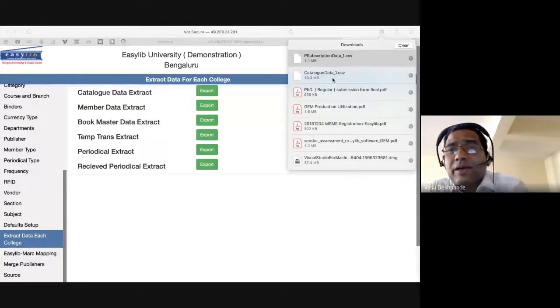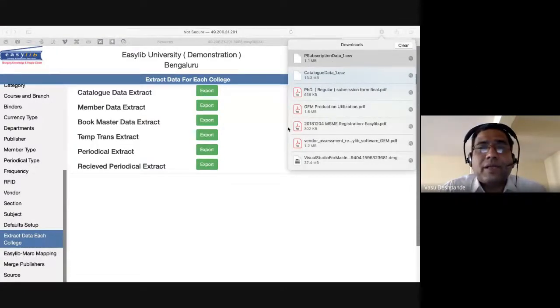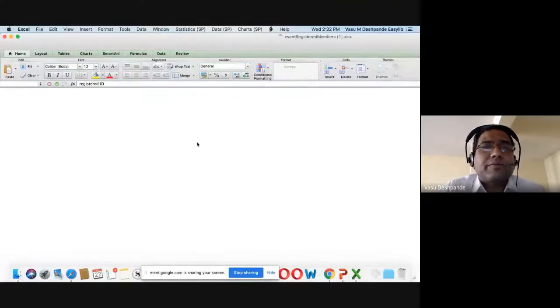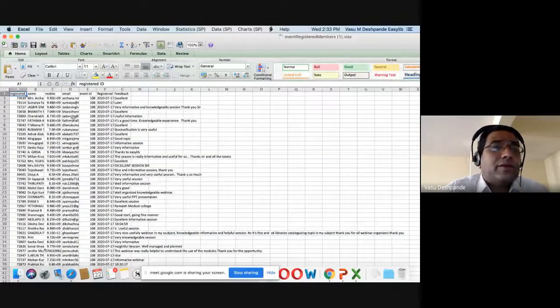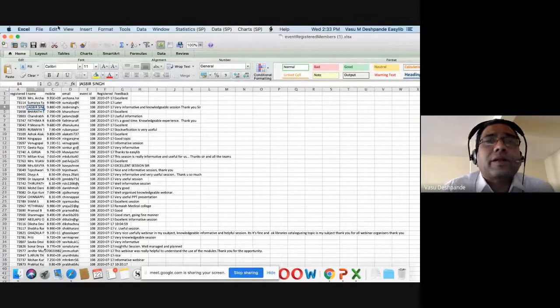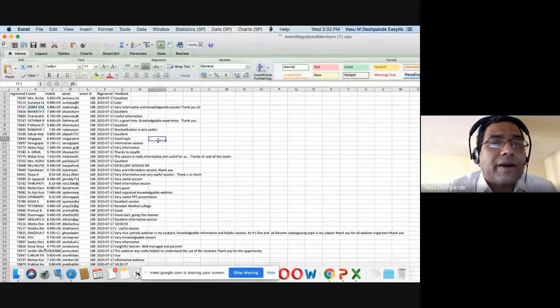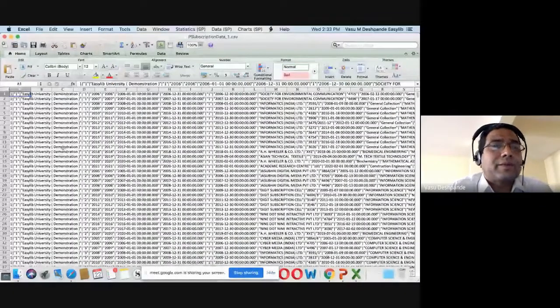So if you say catalog data was something like large, 13 MB, something like that. Okay. Periodical subscription, very simple one. So I downloaded this one. So basically it says, okay, what is the periodical name? Oh, I think I opened a different one. Oh, this is the feedback I opened. Let me close that. Okay, so this is the periodical subscription data.